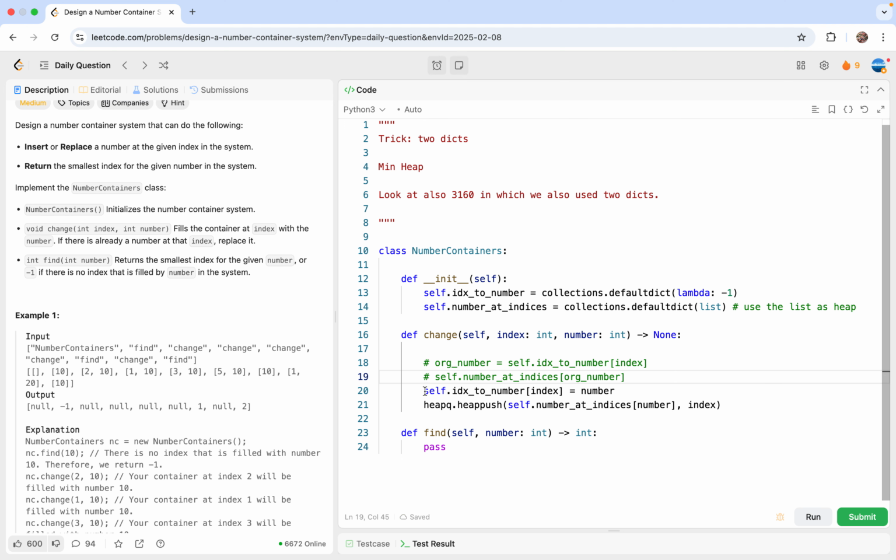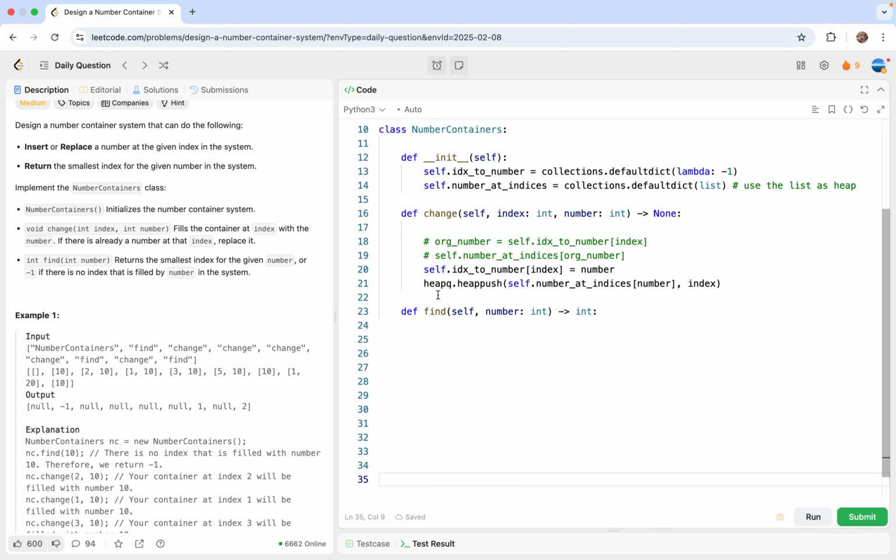So I'm going to do this, but I will do some work when I do find, right? Therefore, I do not modify this list or this heap. So now let's look at the find method. So in order to do this, notice that because I didn't do this, not all the indices are here.